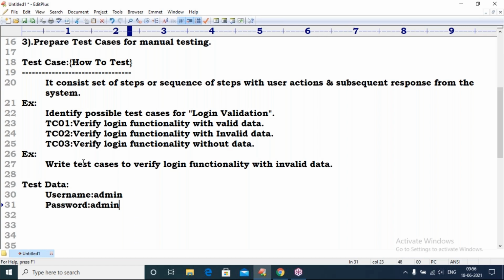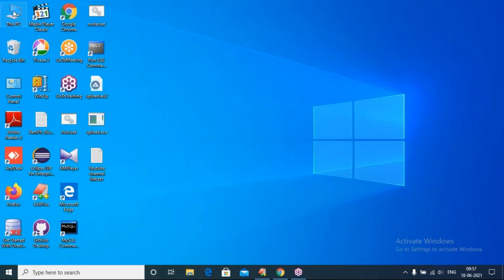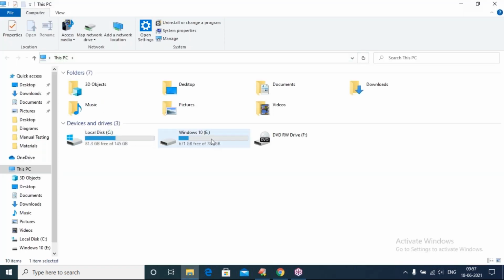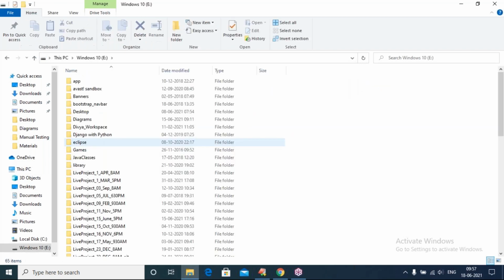So I am telling the second possibility, right? Test cases to verify login functionality with invalid data. I need to go to the test cases. See, in the Excel file we have to write test cases. At present I will use one sample format. Later I will use some other format also.